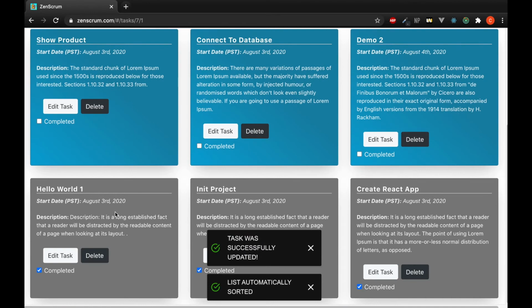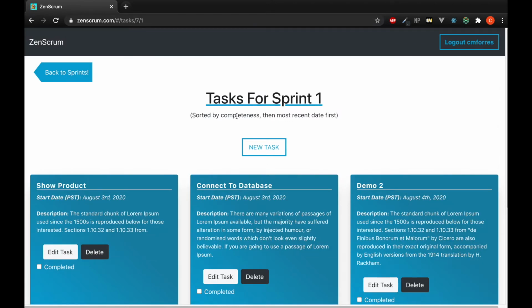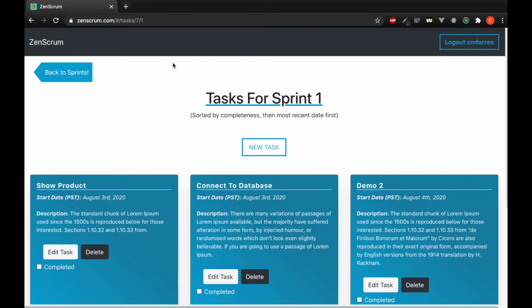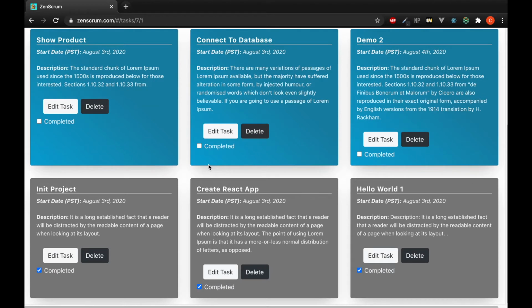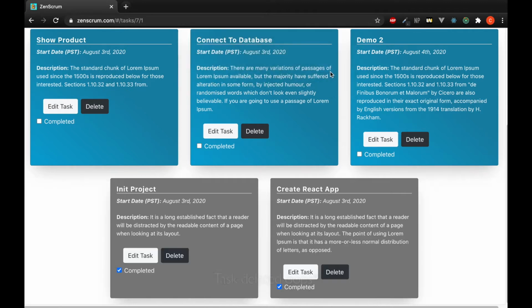Well, then it will put it in here and sort it, as I said, sorted by completeness, then most recent date, and it'll automatically do it. Again, everything is saved on refresh, of course, and that is mostly that for the tasks. I can show you the delete. So this hello world 1, we don't really need that.